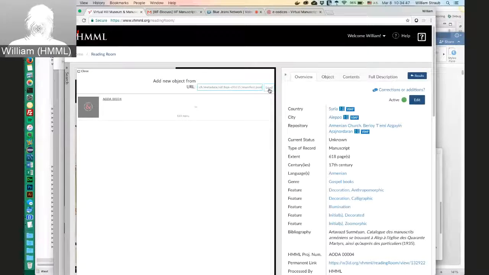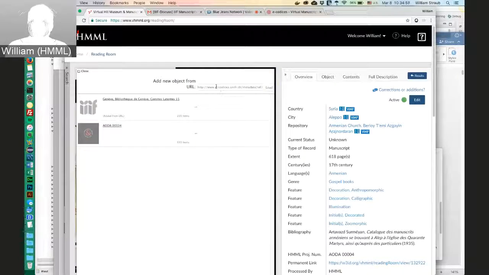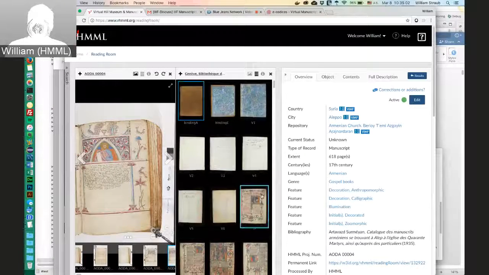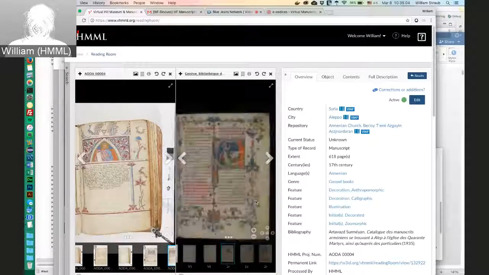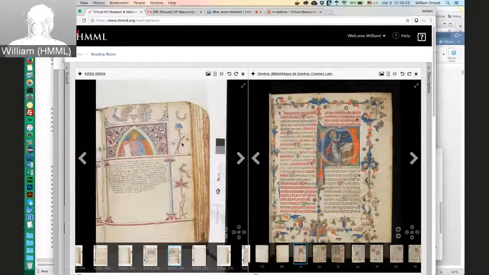We have found that some of this is not accessible for people with disabilities, in that you can't use the tab key to get here. But that's one of the things we want to work on. So then you can come in and compare these back and forth, slide this away, and then rotate these if need be.